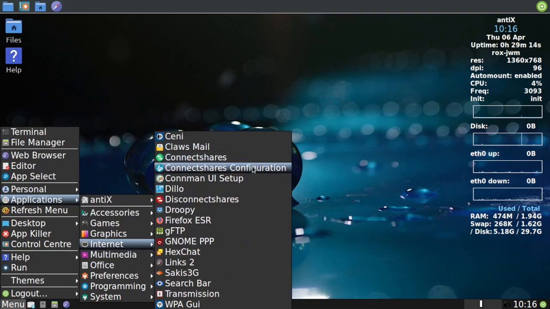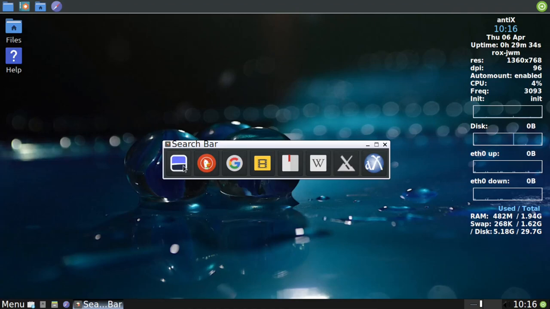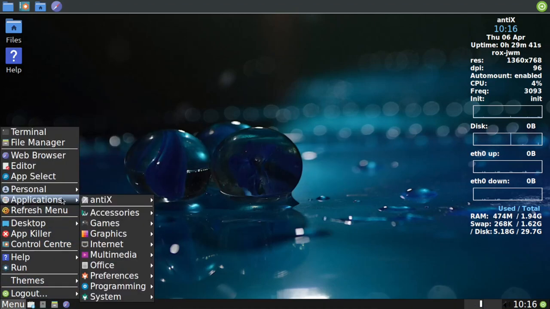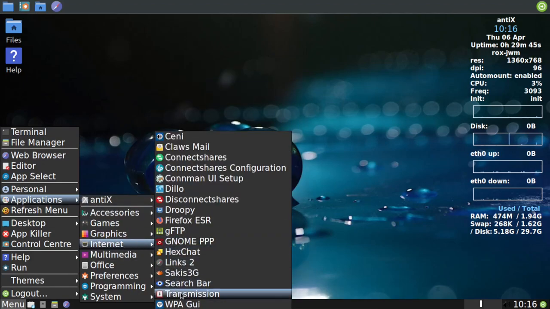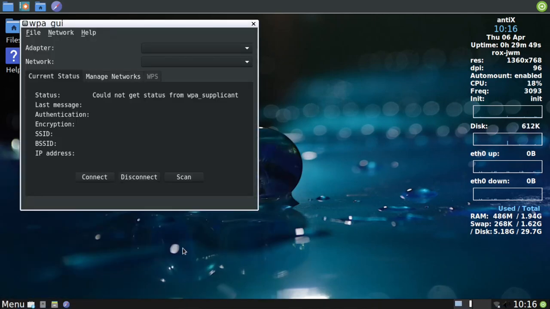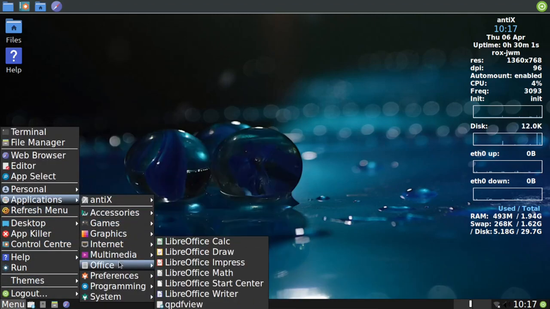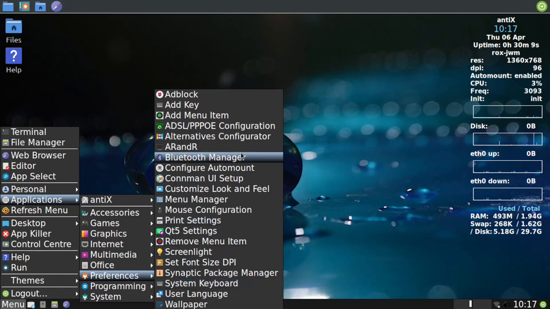Claws Mail, connect shares configuration, ConnMan UI setup, that's pretty, Bluetooth, disconnect shares, Droopy, Firefox, gFTP, GNOME app, HexChat, Links2, Sockets 3G, search bar, internet search. I didn't know what that was, so I figured I'd give it a look-see. Transmission and WPA GUI. Okay. LibreOffice, QPDFView, preferences, and there's a bunch of them. It's got ad block in here.